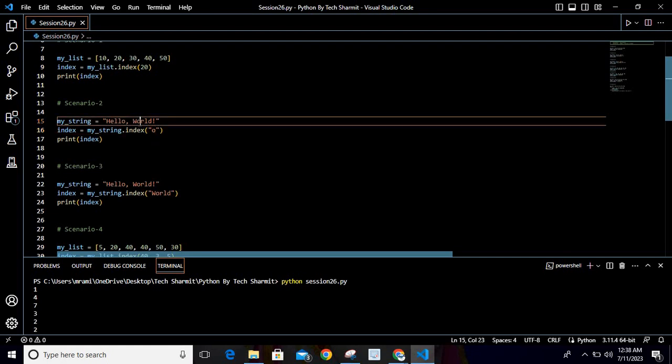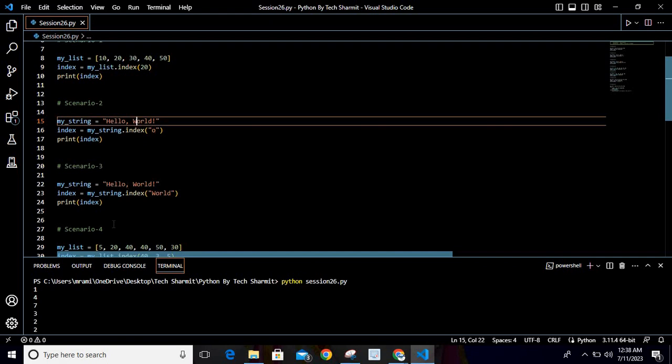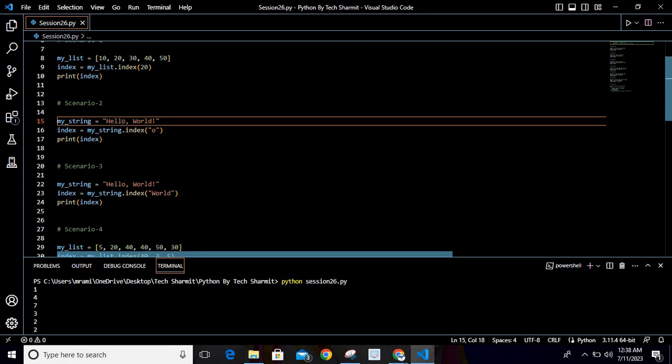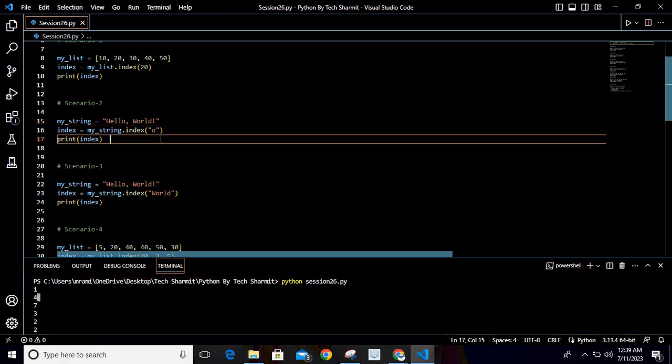Not this one. There could be a question like how we can return the position of this one. There is a separate way that we will discuss in an upcoming scenario. But for now we are looking for the first occurrence of small o in a string. So it will return the position from here: 0, 1, 2, 3, 4. So it will return 4. You can see the output is coming as 4, because small o is present at the fourth index, and the index starts from 0.